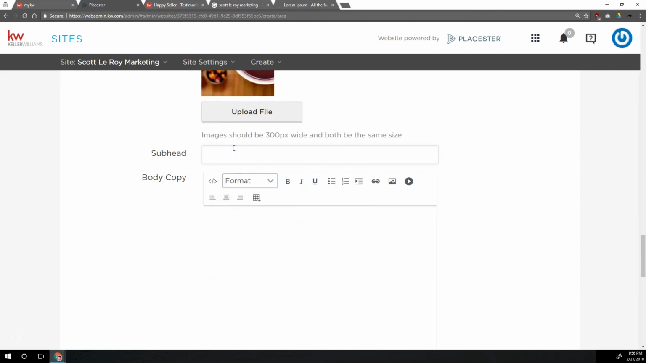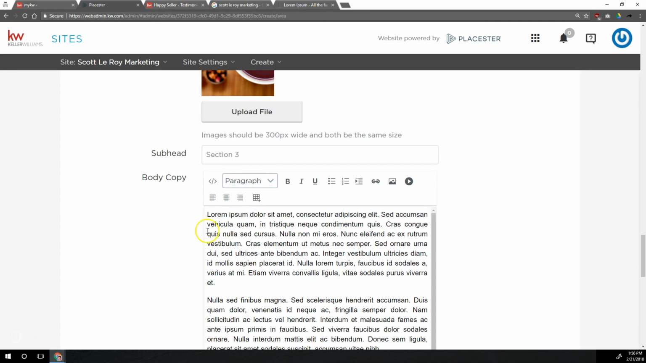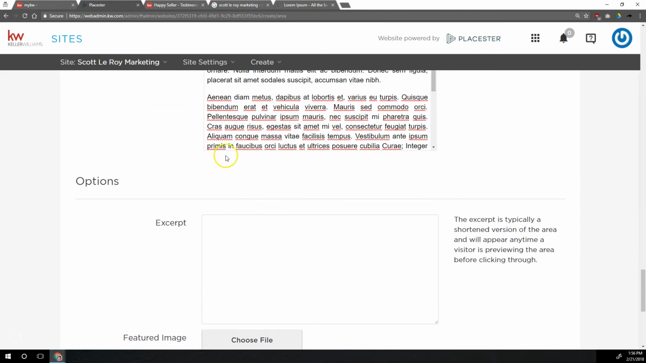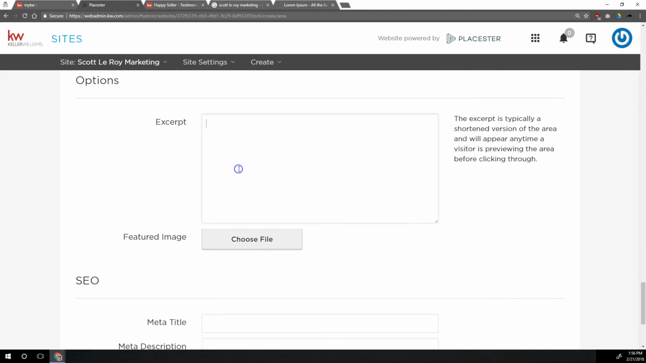Under that, we've got another subheader for the third section, and then some more lorem ipsum text there. And this is the last section, and there is no final image to show here at the bottom. Again, we've got an excerpt, and I'm going to leave it blank this time just to show you guys what it looks like when it brings over the body content.